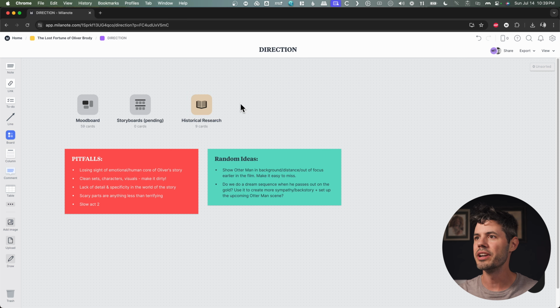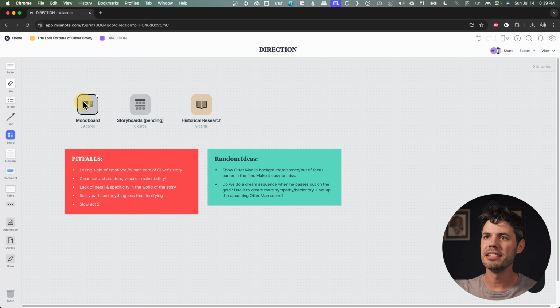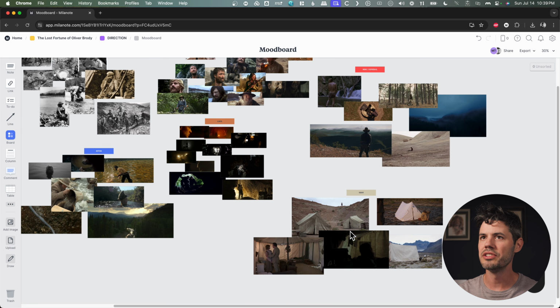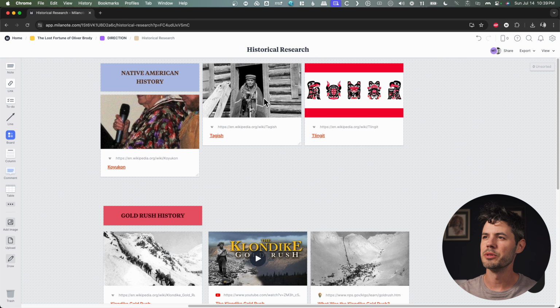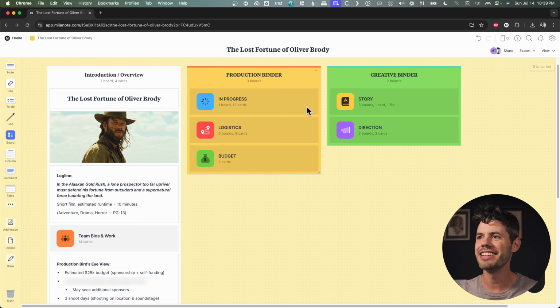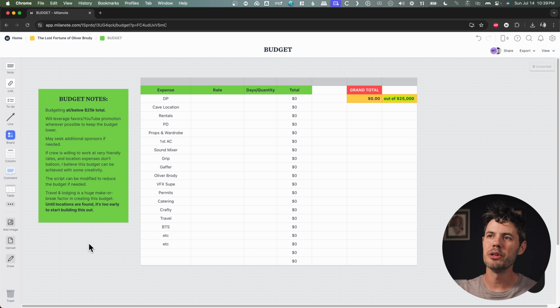And then in the direction section, I've got a list so I can start adding random ideas. The mood board is still coming together. Same with the historical research. This is going to be added on a lot. It's not just going to be Wikipedia articles. Don't worry about that. The budget, I now have notes here.